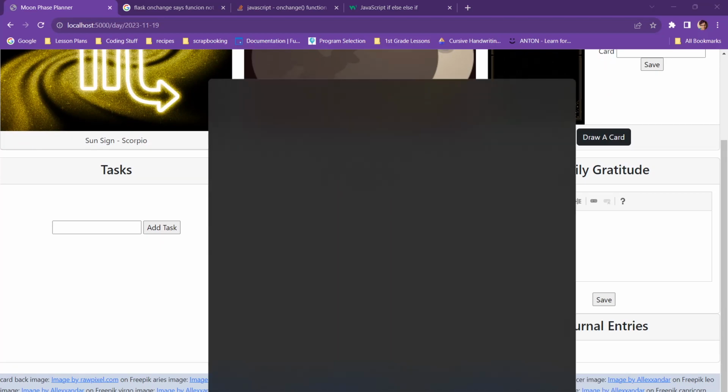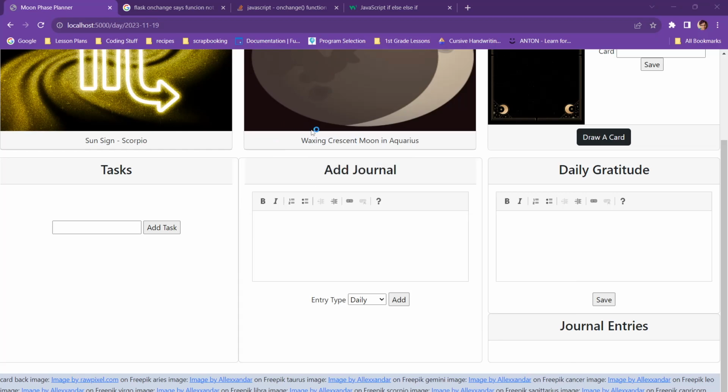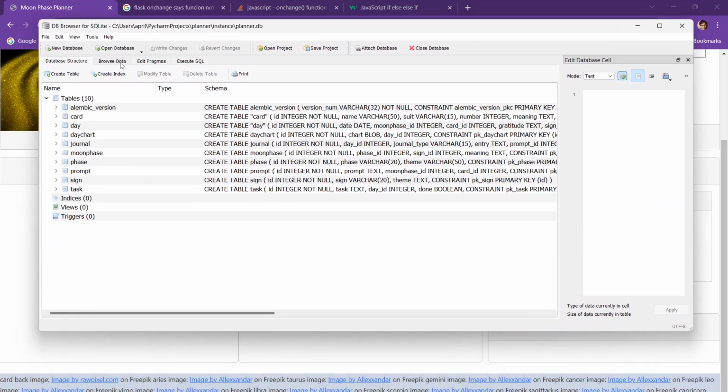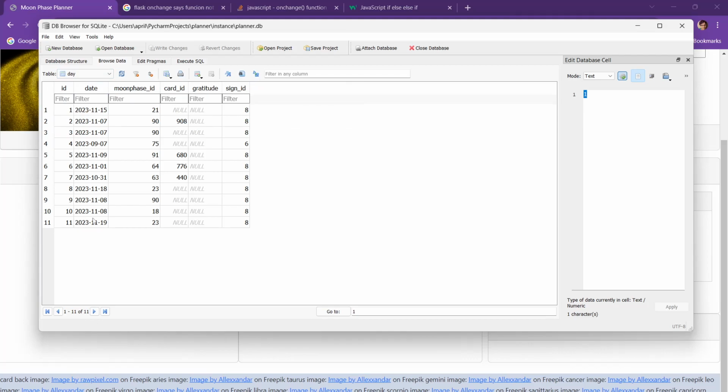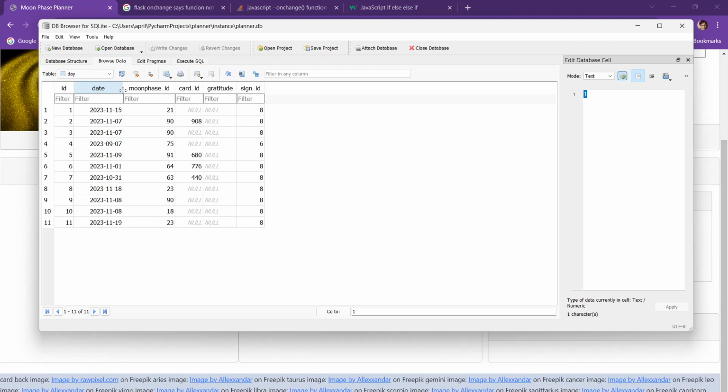So let's look at my database. Where's that at? Right here. Okay. And look at journal. We've got a letter. Written date. Day ID is day 10. What day is day 10? 11/8. Why do we have two 11/8s? That shouldn't be happening.